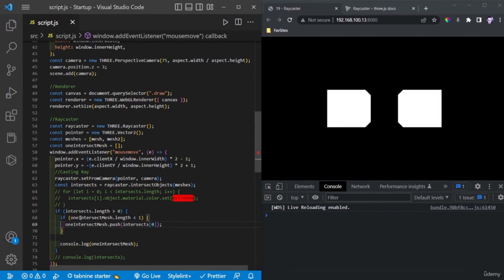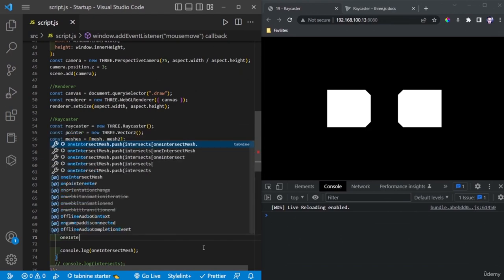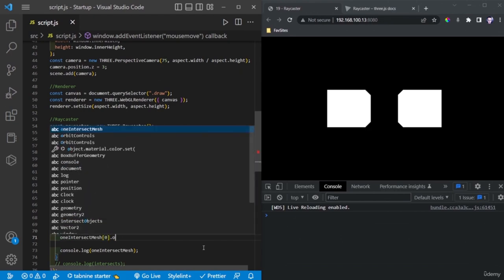So here I said that when the intersect mesh array length is less than 1, I want to push inside of it the first element that is inside the intersects array. And this condition will be true in case the one intersect mesh array was empty. So when the one intersect array is empty, the first element inside the intersects array will be pushed inside of it.